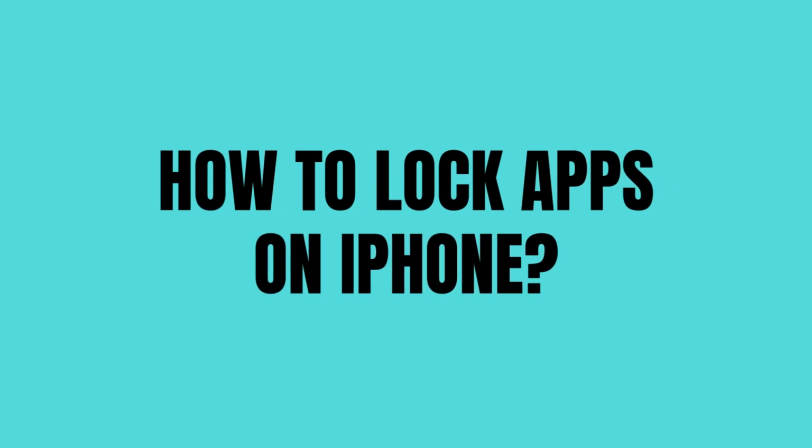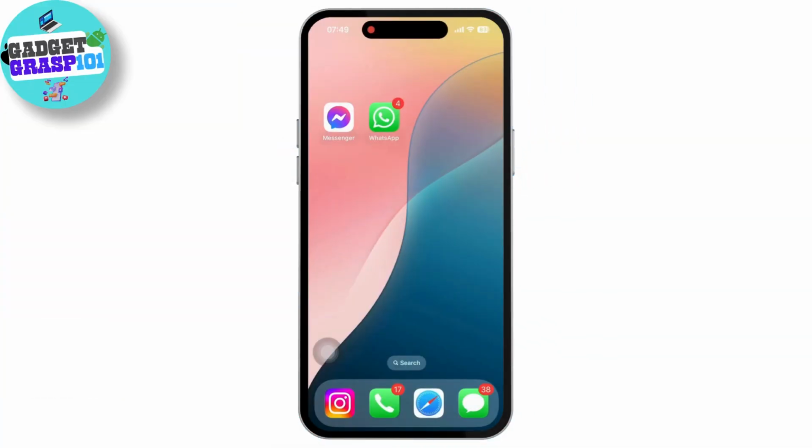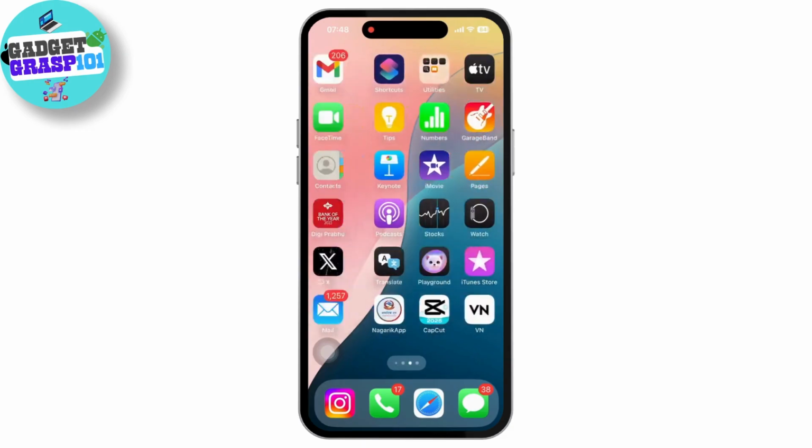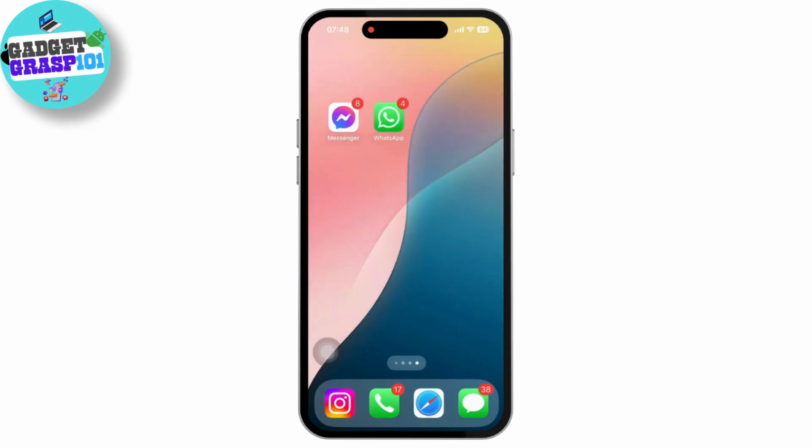How to lock apps on iPhone. Apple does have a built-in feature to lock apps with Face ID for all apps, or Touch ID or iPhone passcode. In order to do that, simply open the iPhone home screen and long press on the app you want to, and you will get to see a drop-down menu appear.